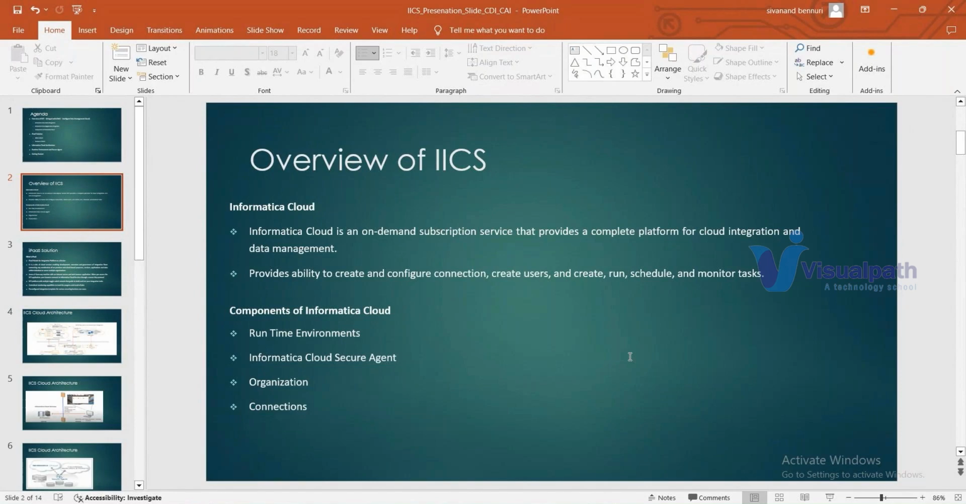So what are these components? When we speak about different components, we have components around runtime environments. Runtime environments are typically the inbuilt integration service. As in the case of PowerCenter, if someone is from a PowerCenter background, you need an integration service to run your jobs. So you have a runtime environment that is configured, and we also have a secure agent. So we'll discuss it.